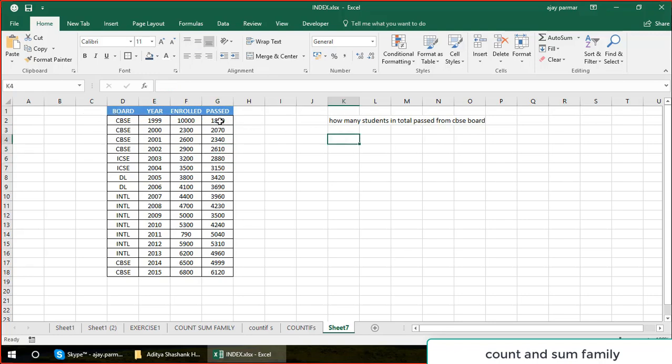Well, maybe you can select the CBSE and you can see where we have the CBSE. For example, this is how we can select and we can total them. You can see on my status bar, it says 19,939. 19,939 students have passed in total from the CBSE board. But how will you show this in the formula?